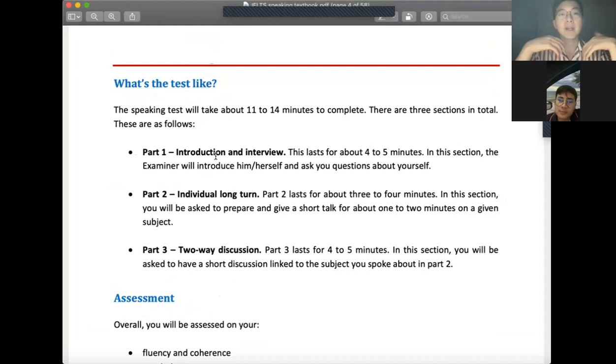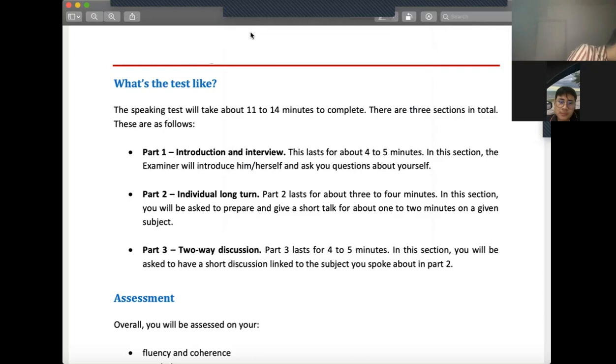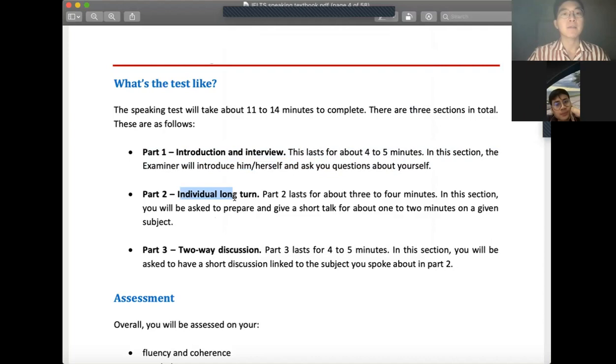And the answers for this part will be easy as well. You just talk about your personal experience and your personal beliefs, meaning what you think. But in this part, there are some skills as well. And in part two, the individual long turn, today we are going to discuss this part the most.